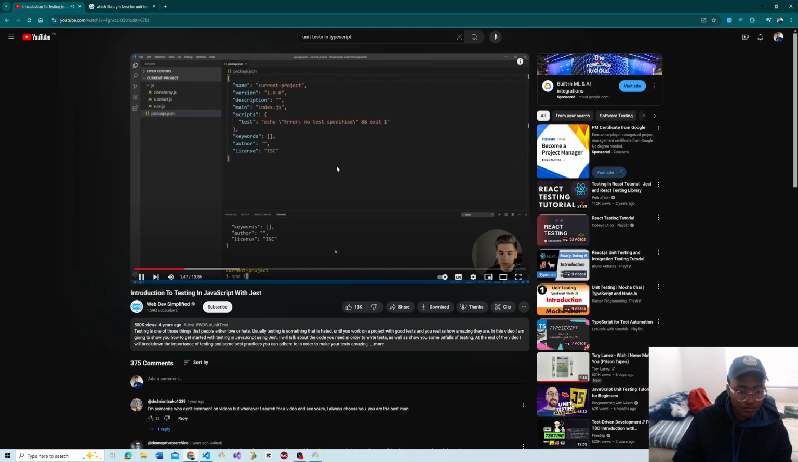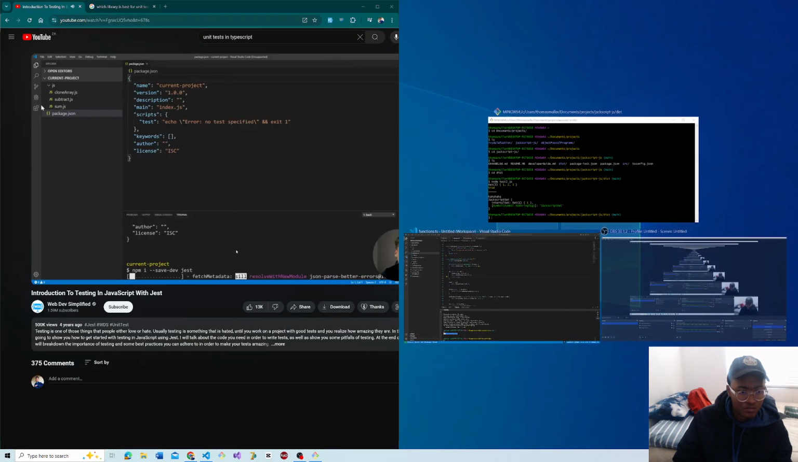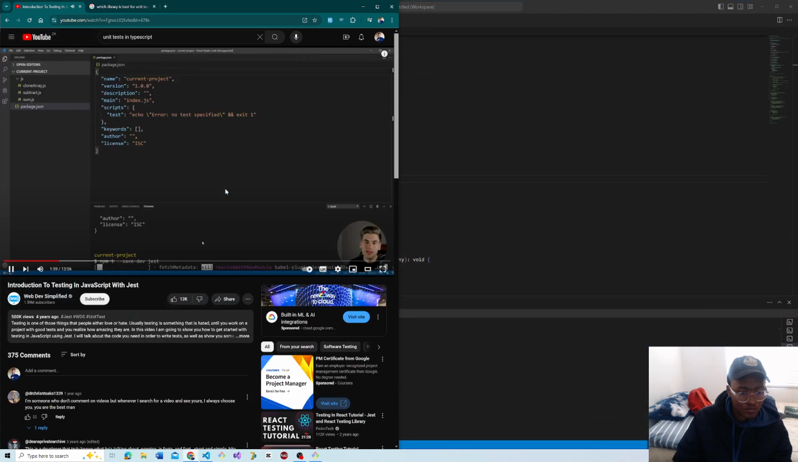Next, we need to install, so we're going to npm install --save-dev. We want to install Jest. This is going to be our testing library, and the reason we're saving it as a development dependency is because we've only used this testing library in development to make sure everything runs.